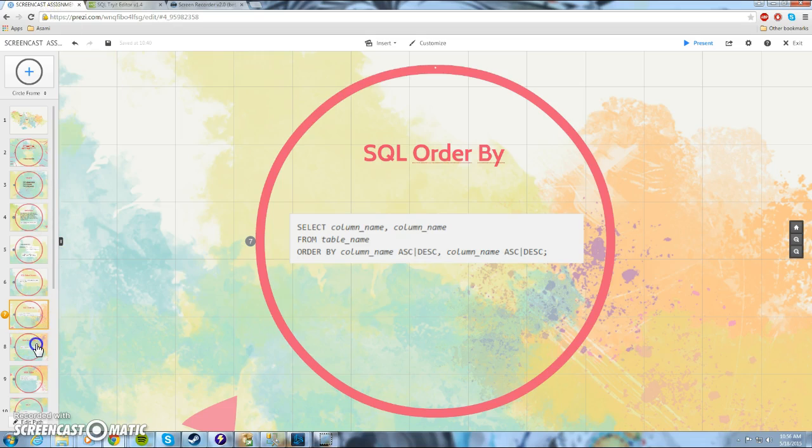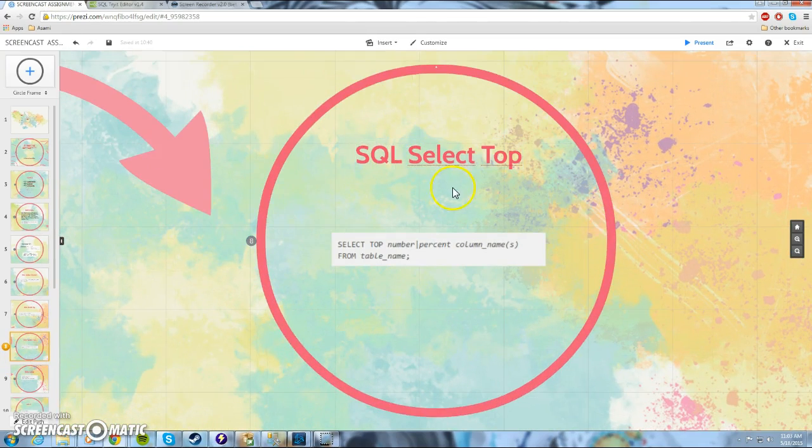Alright, and let's go to the next one. Our next one is SQL select top. So the select top SQL statement lets you select the top data from whatever table you're looking at. So select top, and then let's say a number or percentage for your column name from a certain table. So select top 2, and then you do your asterisk, right, from table name if you want all the data, or let's say select top 2 city from table name.